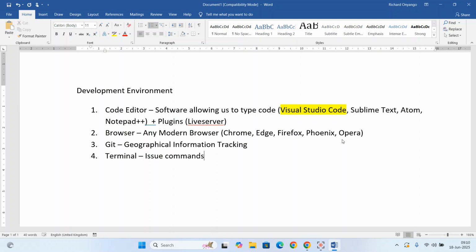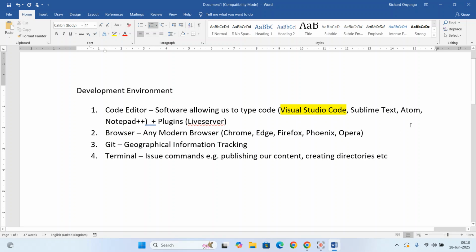Commands, e.g., publishing our content, creating directories. Directories are folders, though we can still use other ways for creating them. But generally, we'll need a terminal to issue some certain commands. Like if I wanted to run some certain services, then probably I'll use a command line for this.